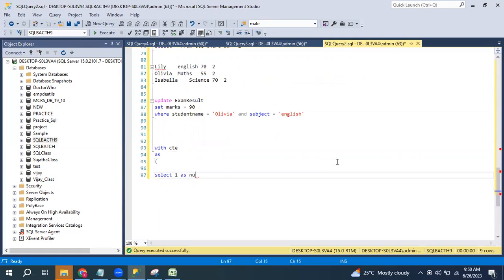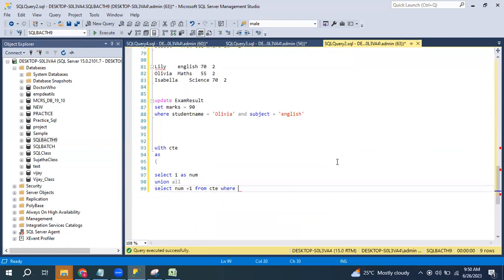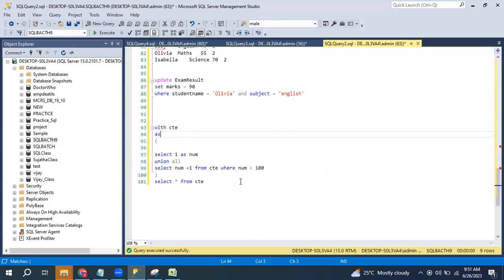With CTE as (select 1 as number union all select number + 1 from CTE where number less than or equal to 100) select star from CTE. So my question is, I need to print the 100 numbers. By using this code, we can print.